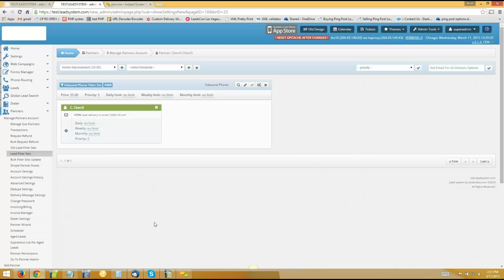Yep. So for each different filter set that you create, there's an option to have a priority. So now, as Scott mentioned, though, there's two different global system settings. Either the leads are going to route based on the highest bidder, or they're going to route based on the priority. It has to be one or the other. So in the case that it is priority, you can set that individually in each different filter set.